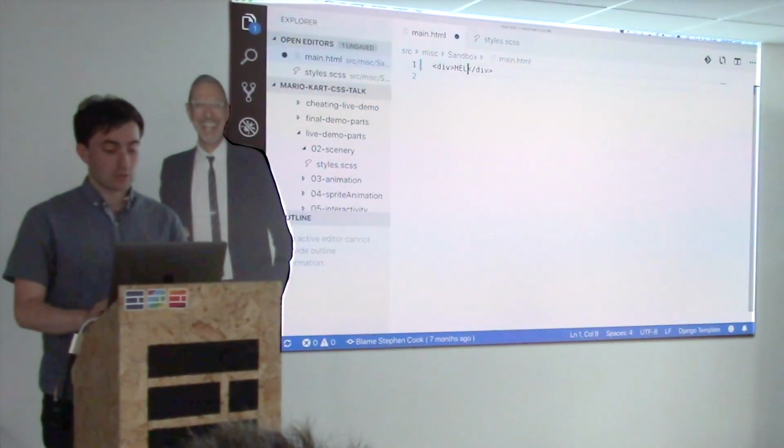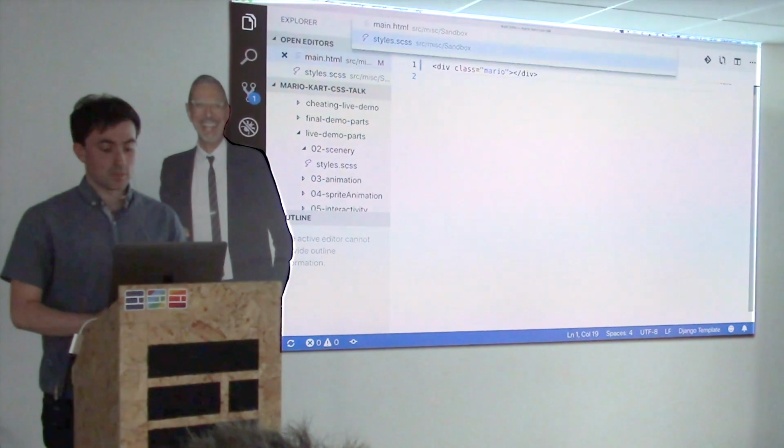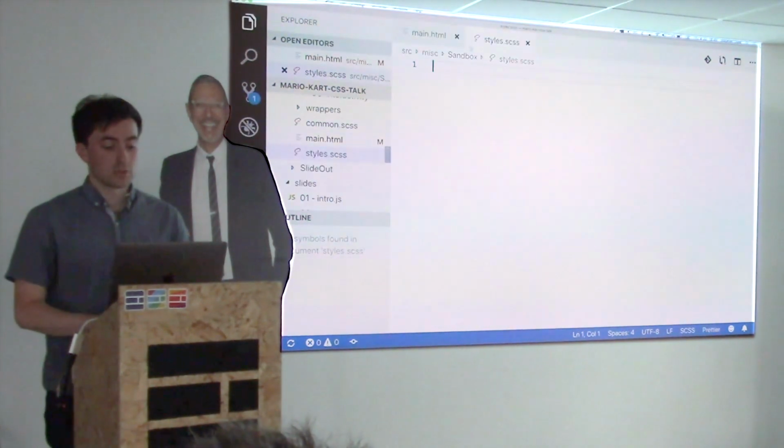So first of all, just to show you, this is the page we're editing. It's going to be very fake live coding. So to start off, we're just going to make a Mario div.